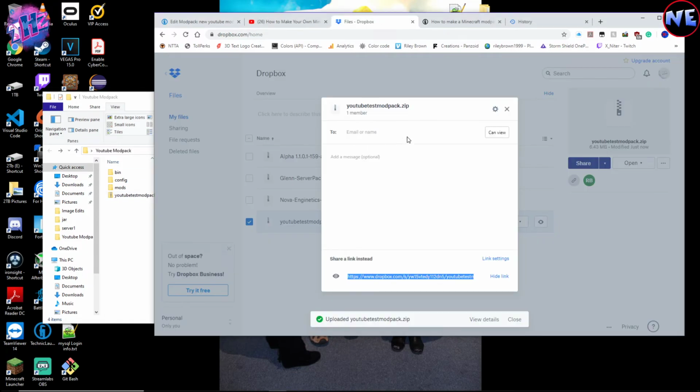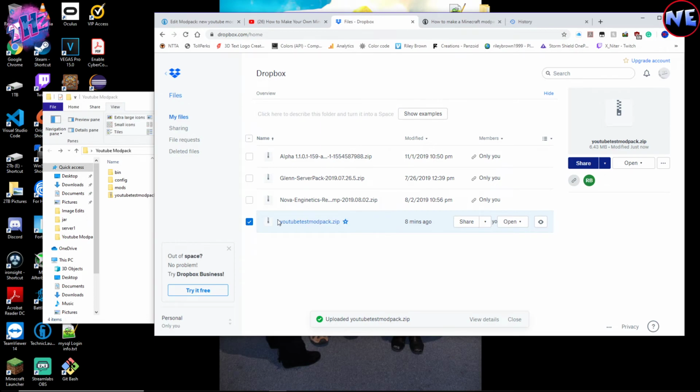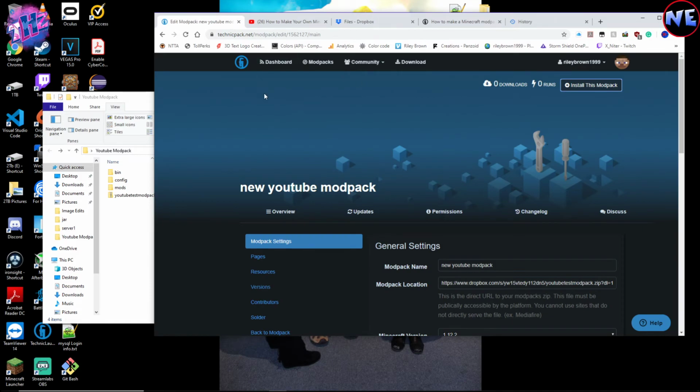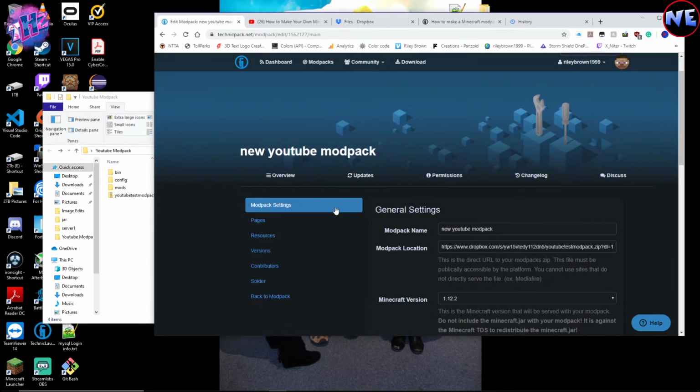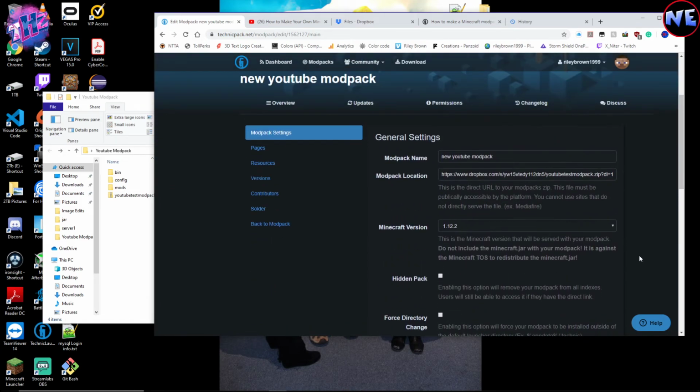come over to the Dropbox, delete the one you already have in there. So delete that, upload the new one, and then share and copy link again. Go back into the modpack webpage, go into the modpack settings, and put in that link again, and make sure to change the 0 to the 1.